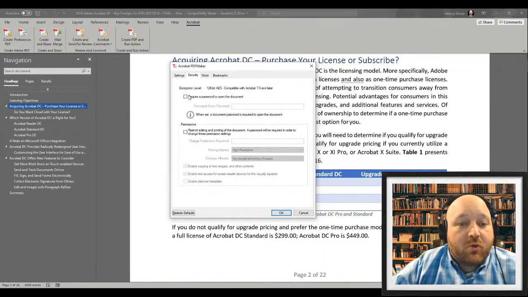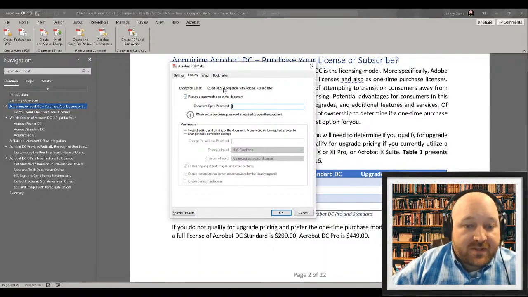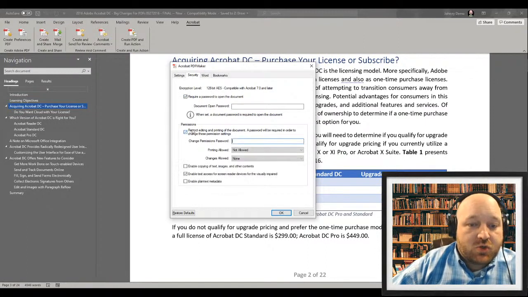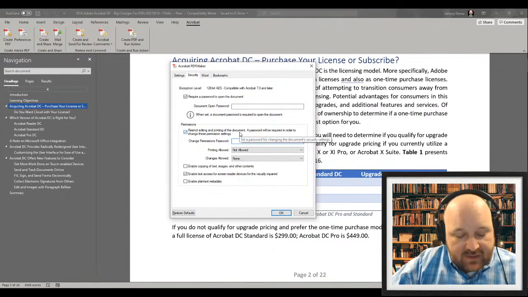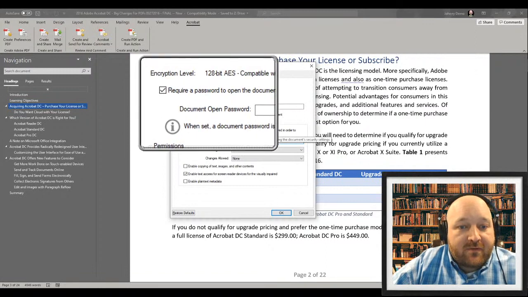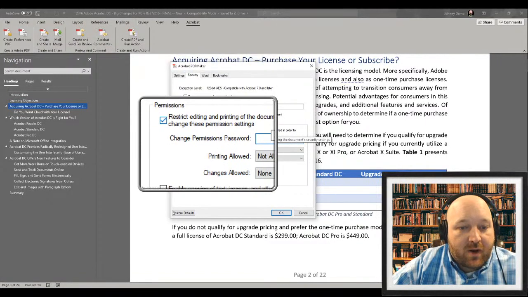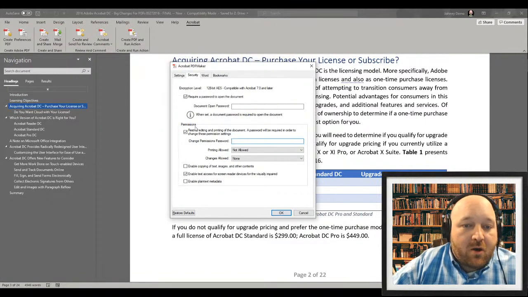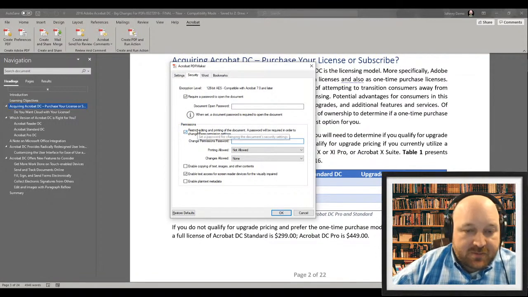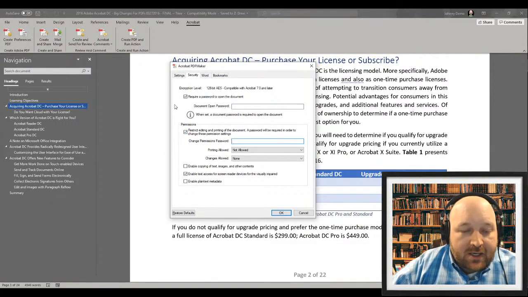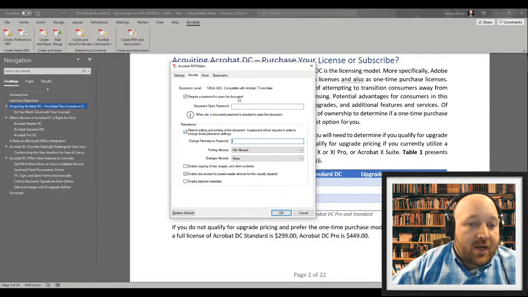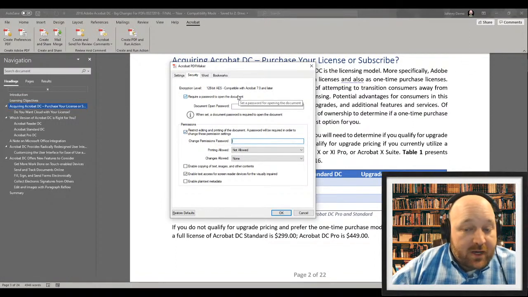So if we want to create a password for somebody to be able to open this document, whether or not we want to restrict their ability to edit this document, we have that functionality present right here. Now, it's important to note, we'll talk more about this in a future podcast, best practices with respect to security for documents. There's a difference between a password to open the document and a password to change the document. You can have one or both or neither if you want.